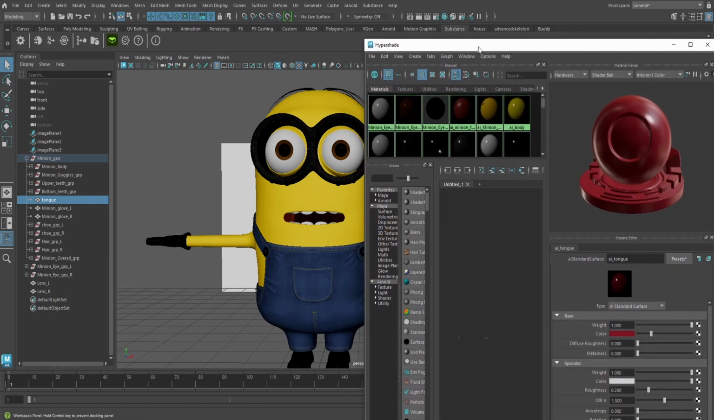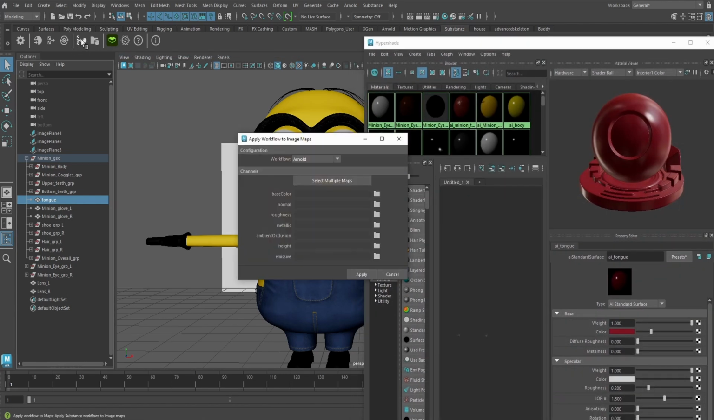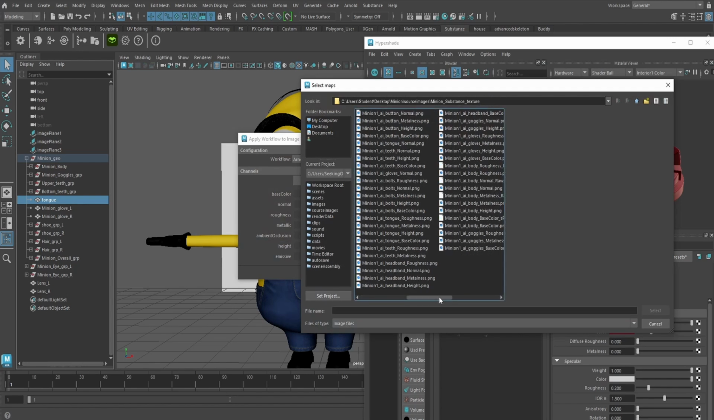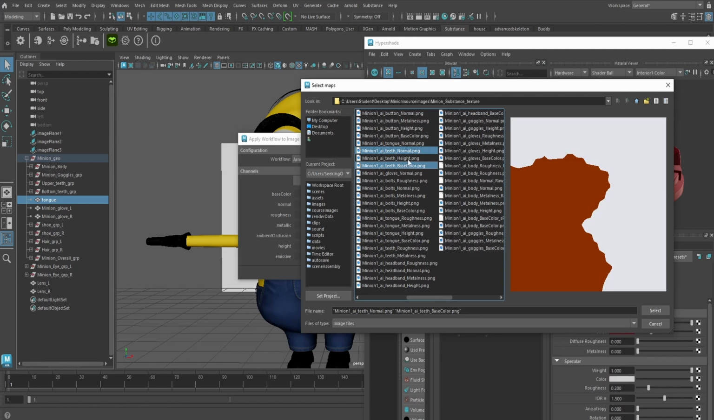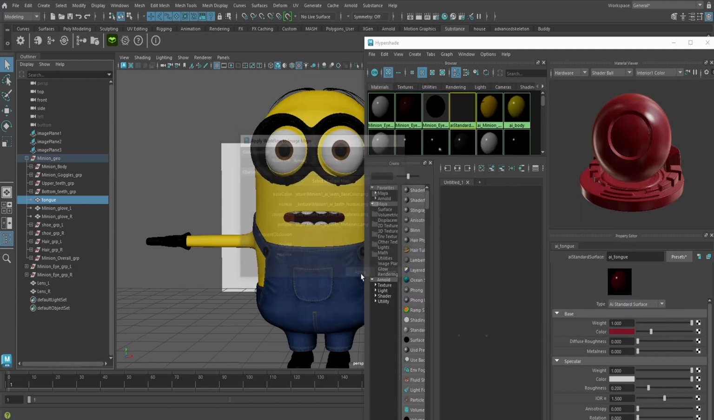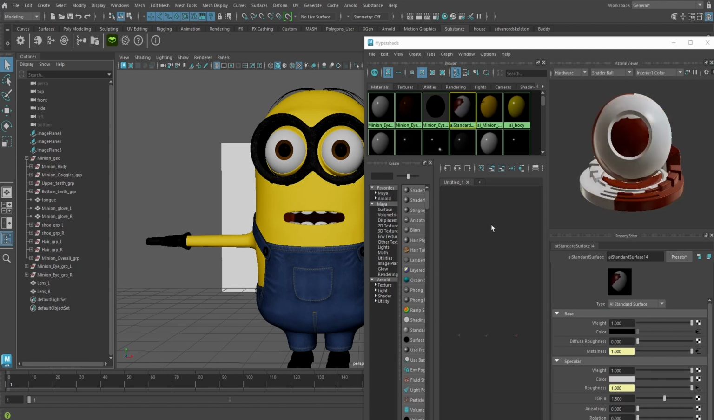Let's go to the apply materials tab again and select multiple maps. And next we will look for the teeth. So let's select the teeth normal and the teeth base color, the teeth metalness and roughness. And let's select, and apply. And let's go to the AI standard material we just created.